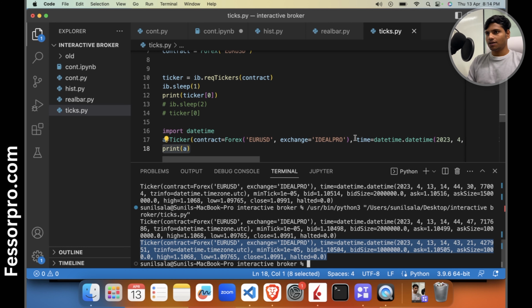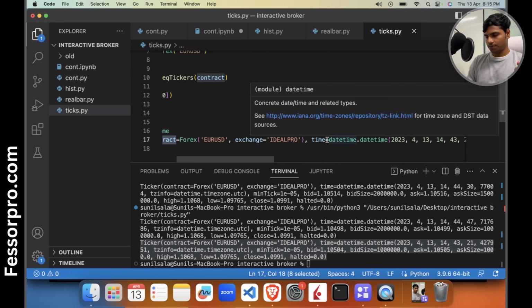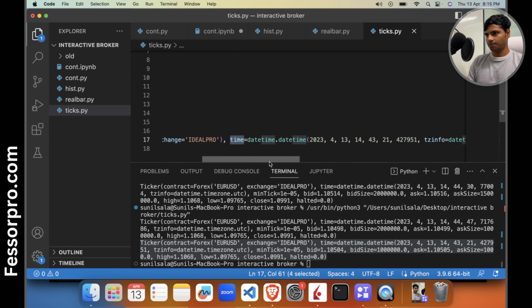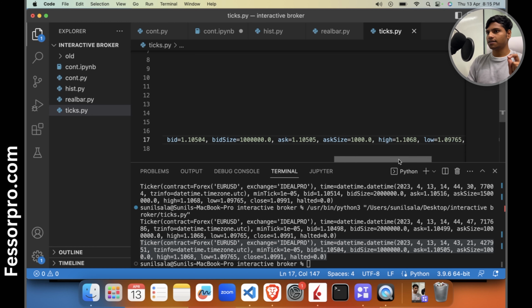So the first thing I have is this contract. In the Ticker class, I have multiple data. One of the data is contract data. Then I have time data. First I have contract, then time. Time represents whatever the current time is. After time, I have this min tick. There is this bid data, bid size, ask size, high, low, close. All these things are there.